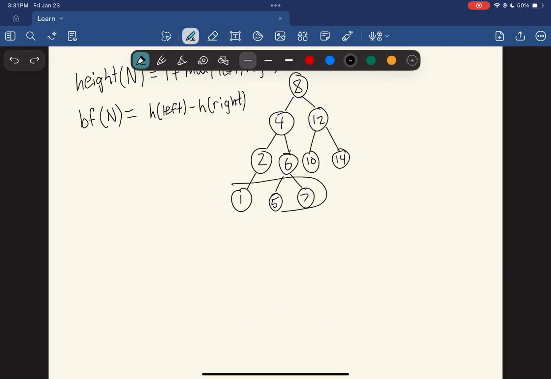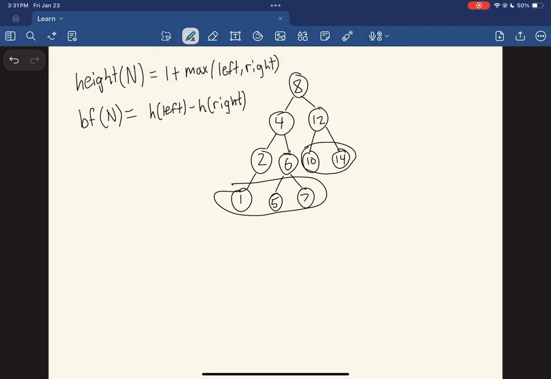Actually, yeah. Do this, and then I'll probably change the color for other heights. But these heights are equal to 1. Now, let's look at the balance factor. So we want to find out, obviously, the height of left and right. They're all 0, so the balance factor will be 0. So BF equals 0.